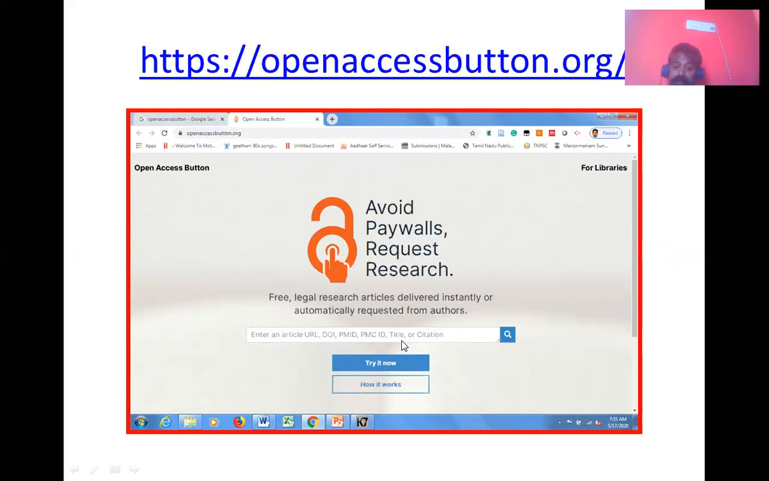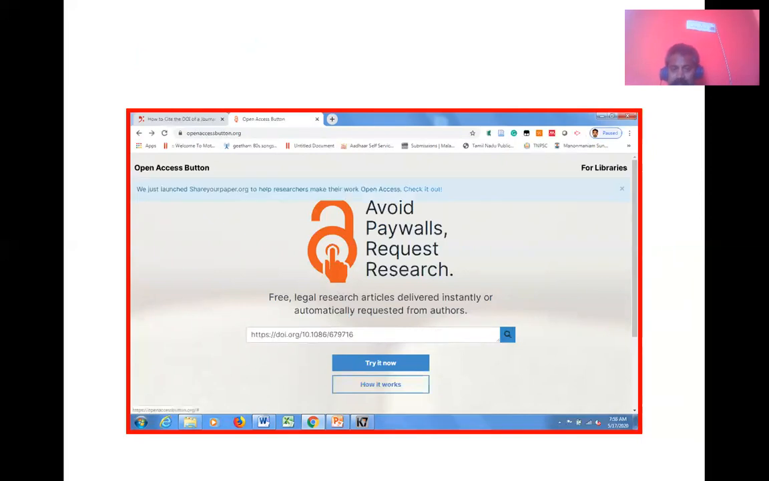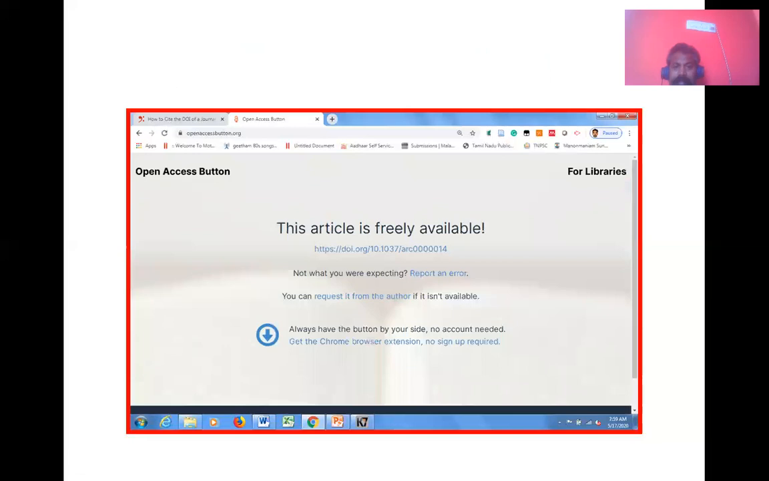And what they do is that when you give a keyword or a unique number, something like that, they search for the particular article among hundreds and thousands of authors and distributors. If it is available free of cost, they'll bring it to you. Fine, see, it is available. I just tried for a particular DOI, and they say the article is freely available, and they give an option. You can download it, no problem.